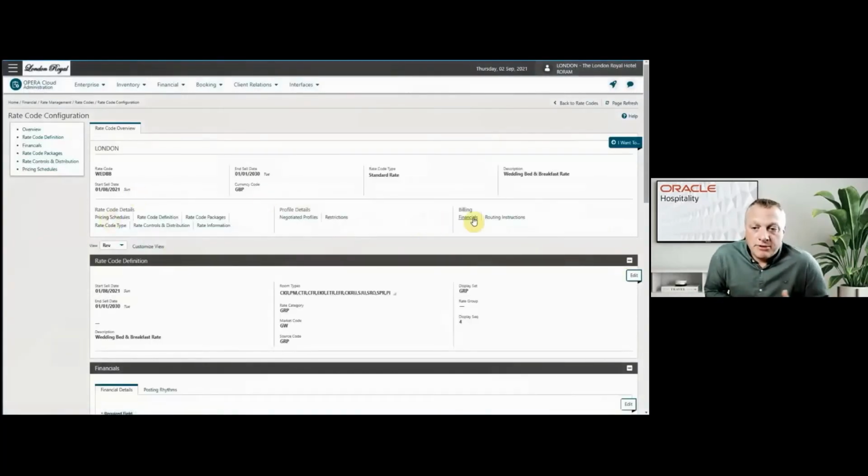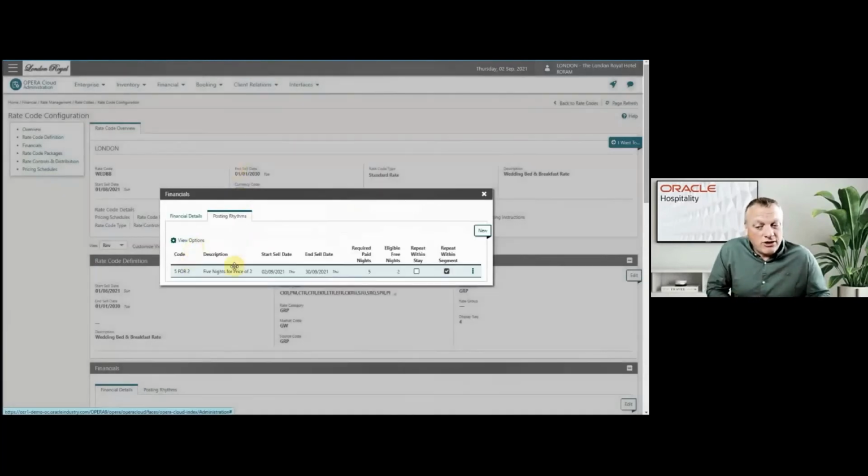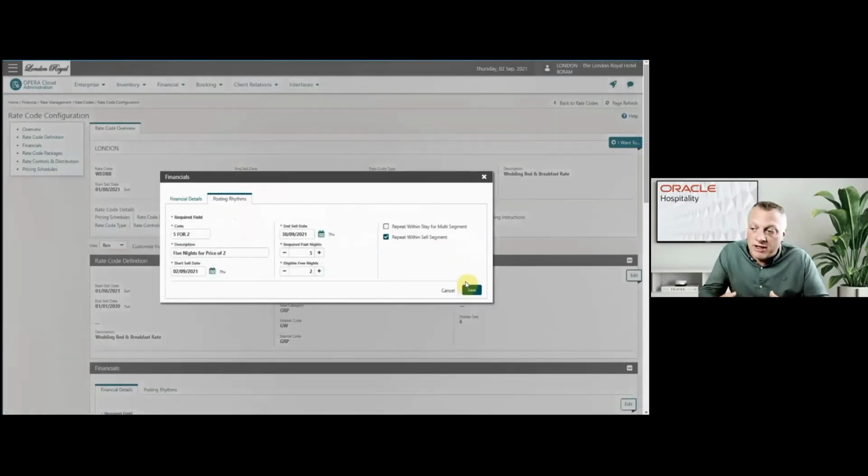So we've set this up, it's all configured, but with our financials area, we can go and set up how often this should get charged. You can specify the date range, so it might be something you only want to offer certain times of the year, and also how many nights the customer should stay within the property, and how many nights they get free. If we have a look here, we call this the 5 for 2, so 5 nights for the price of 2. We can specify the number of nights, and then how many nights they get free.